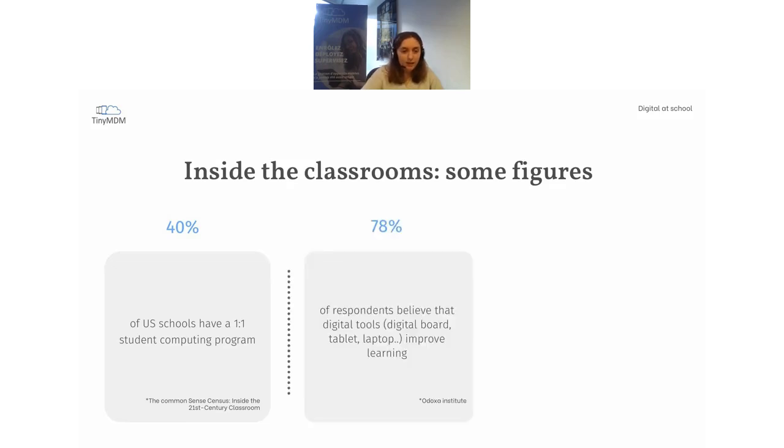The second figure we have is 78%, sorry, of respondents believe that digital tools, so digital board, tablets, laptop, improve learning. This is a study that was made in France in 2021, and it's according to the Odoxa Institute.